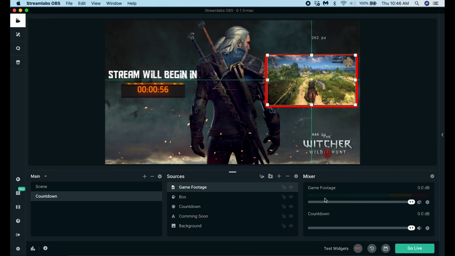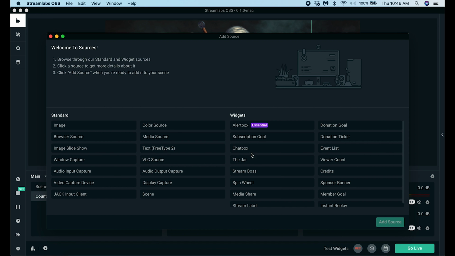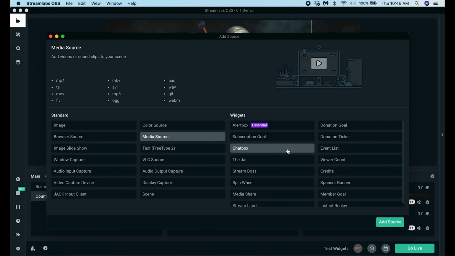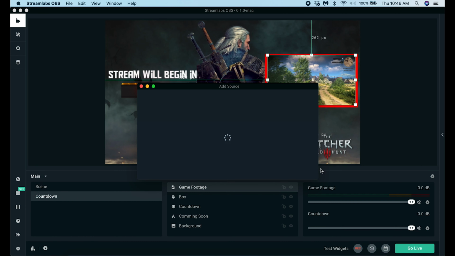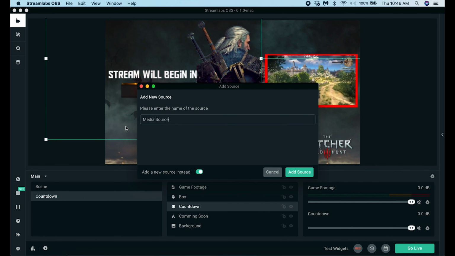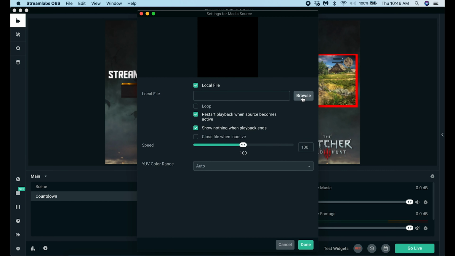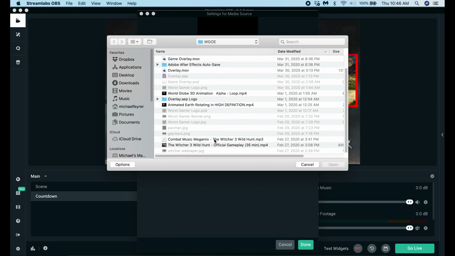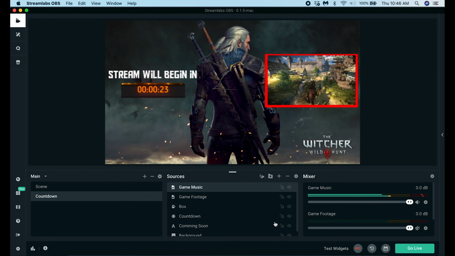Now I'm going to add another piece of audio instead. I just want some music over this. So I'm going to click the plus in sources again. I'm going to go to Media Source and click Add Source. Then I just call this one Game Music. You want to set this up to loop again. I'm going to go and browse to the local file, select it, and click Done. Now I have game music over my footage.